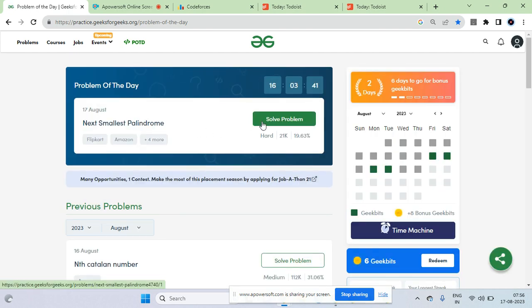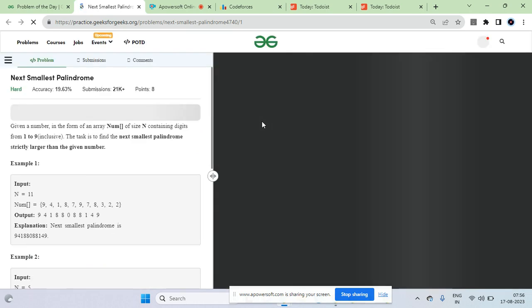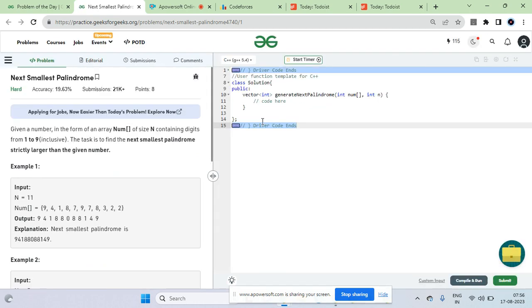Next smallest palindrome. Next smallest number, rather. What about the next smallest palindrome? You are given a number in the form of an array containing n digits, 1 to 9. Your task is to find the next smallest palindrome strictly larger than the given number. So yeah, you can find out the next permutation for a given number, but you have to basically find the next smallest palindrome. So that is again the same thing.